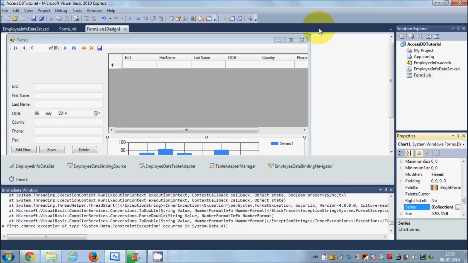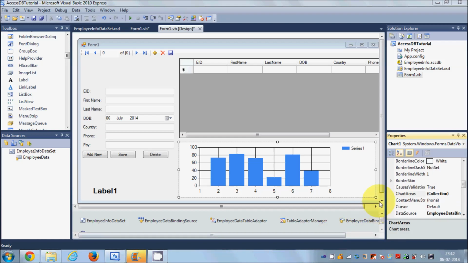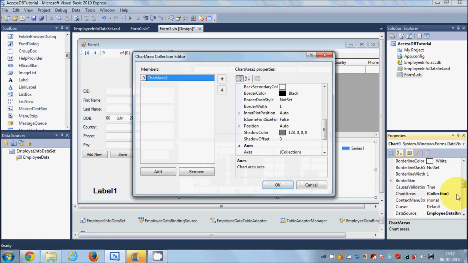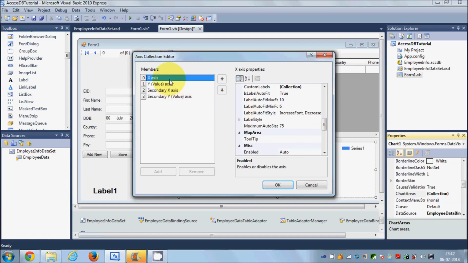So what we can do is go to our properties once again. Search for the property called chart area, and in the collection click the small button, then go to axes and click this axes collection once again and click the small button here, and you will see x axis, y axis, secondary x axis and secondary y axis. Our names are on the x axis, right? So select x axis and then search for the property called interval.